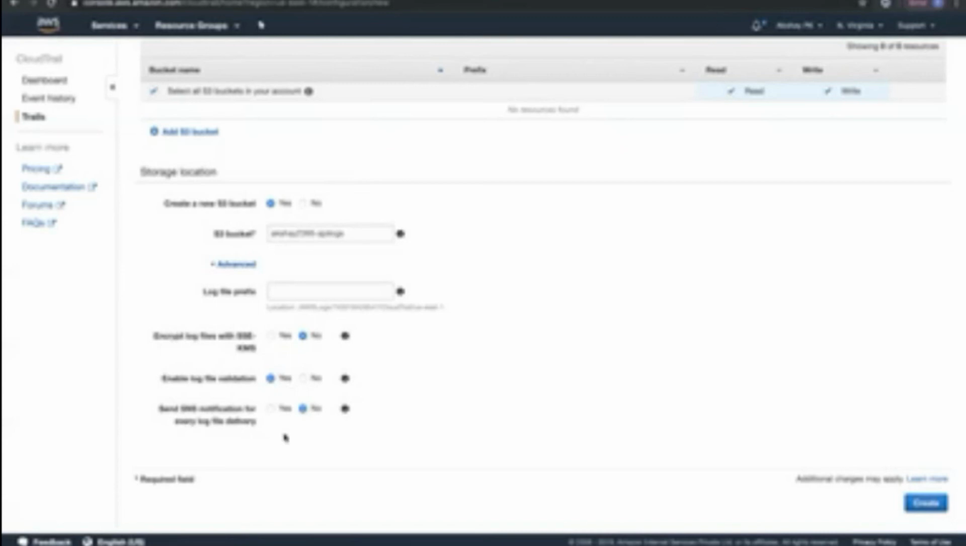And you can also send a notification for each and every log file that is delivered to your S3 bucket. You can get a notification in your mail for each and every log file that is delivered. I'm not going to enable this because then my mail will be flooded with a lot of AWS related messages, because for each and every API activity I'll be getting a mail, which I don't want. So I'm just going to keep this as no, and then I'm going to click on create.